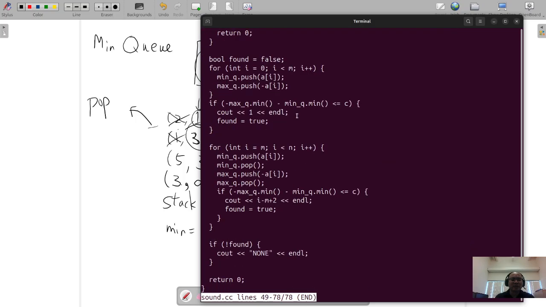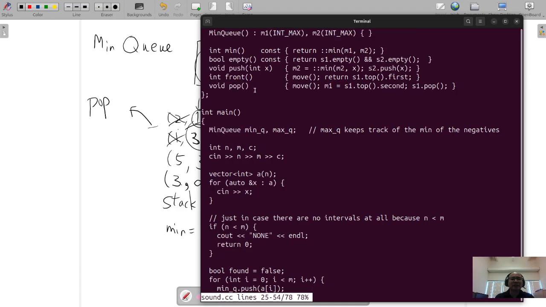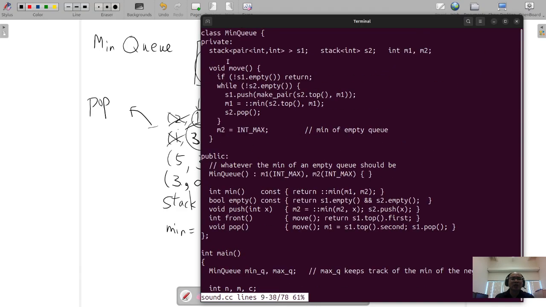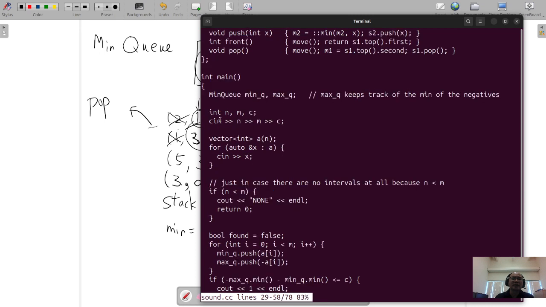Okay, so how do I implement this, right? So I have two queues, one for min and one for max. As I said, you can change this min queue to keep track of both min and max, but because I already have this code, I just didn't bother changing that, and I just used two queues.